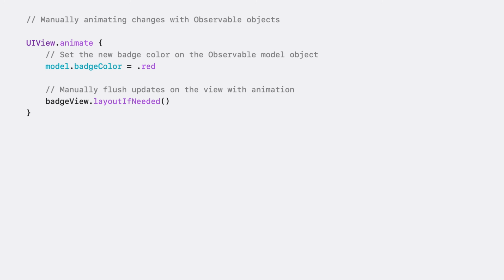To complement the new observation tracking feature and new updateProperties method, we've made an improvement to how animations work in UIKit. Before starting, I'll go over how a manual update works in iOS 18 and earlier. In a UIView animation closure, first, the new values are set on observable objects. Then, layout, if needed, is called on views that depend on those objects. Both steps are necessary, because the first step causes an invalidation, and the second step performs the update and creates animations.